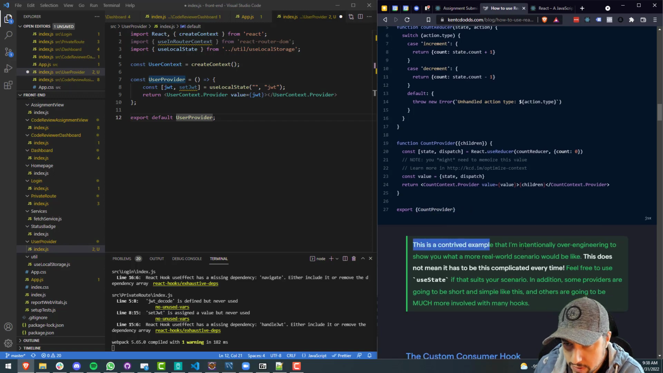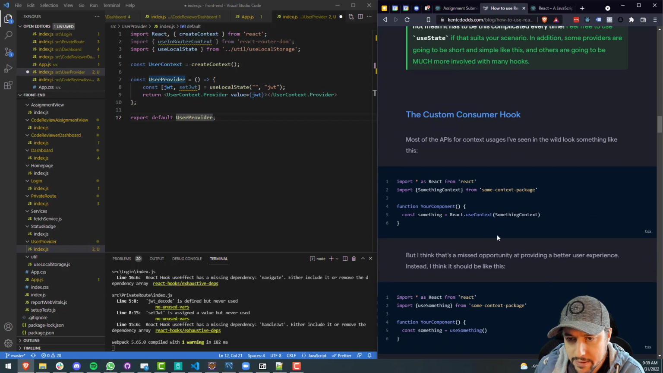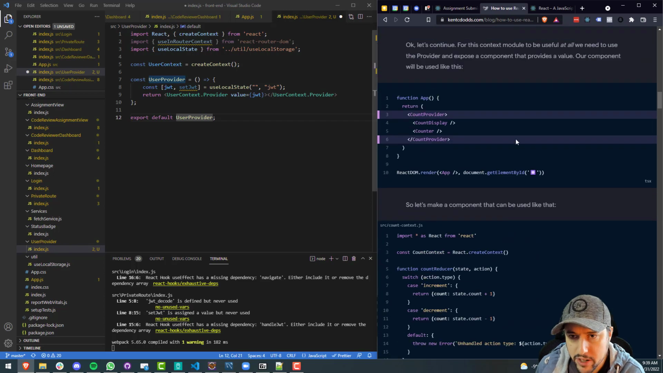So the contrived example, I'm intentionally over engineering to show you what a more real world scenario does. This does not mean that it has to be complicated every time, but feel free to use state if that suits your scenario, which is what I did do. So let's see what we have here, and let's see if it works.